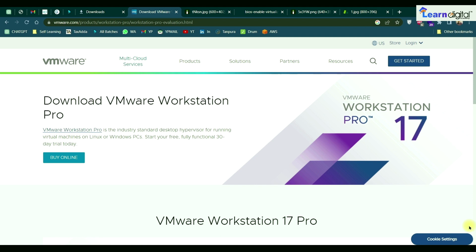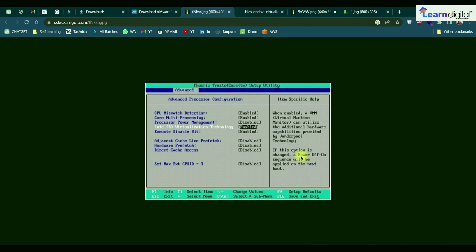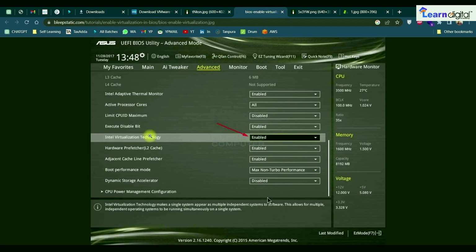If you are going to download and install any kind of VMware Workstation version, and if you are going to run any kind of virtual machine, please make sure that you have already enabled the virtualization technology in your BIOS setting. So these are some examples of how you can enable the virtualization technology in your BIOS. This is an ASUS system. You can have a look into this part.